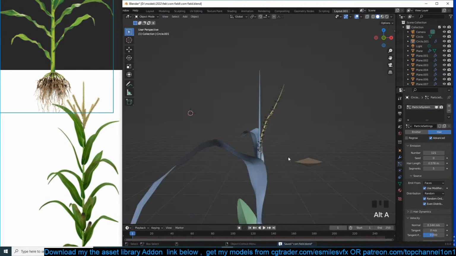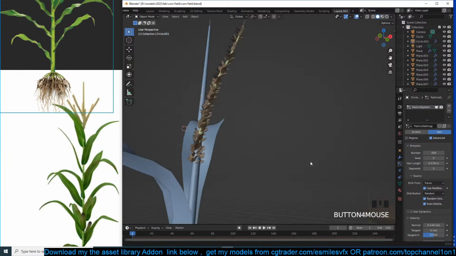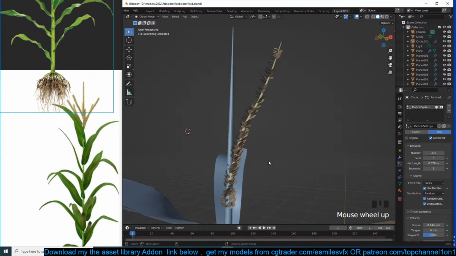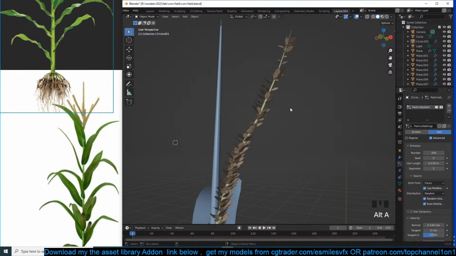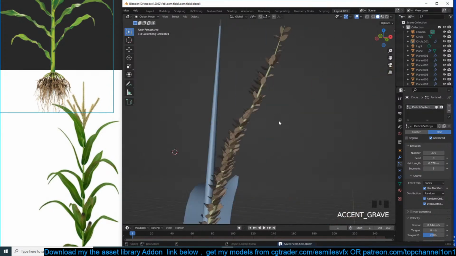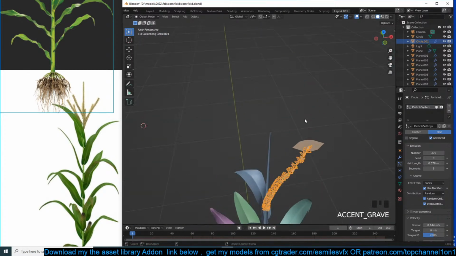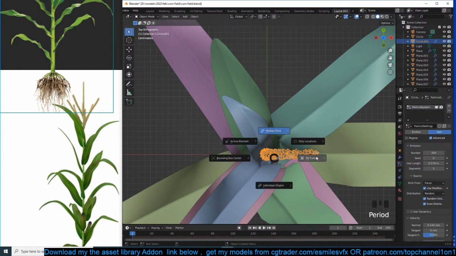We obviously need more than this, but I think our stalk has to be even smaller, like that. Yeah, I'm okay with those. I think I'm going to duplicate this a few times. So let me have my cursor there.